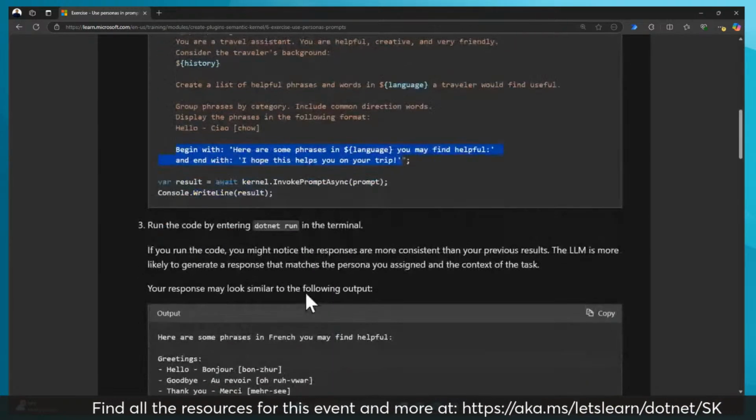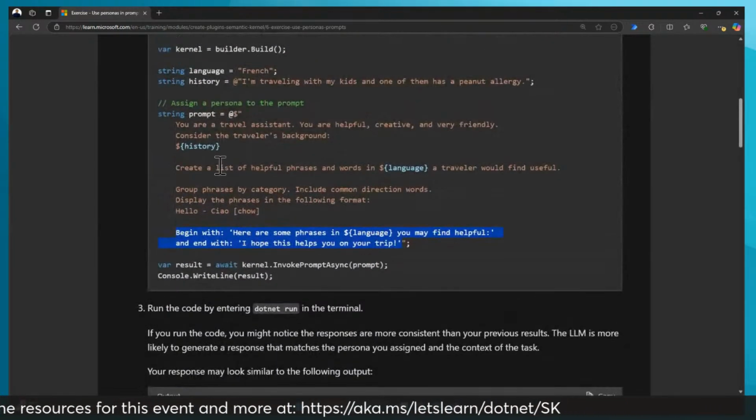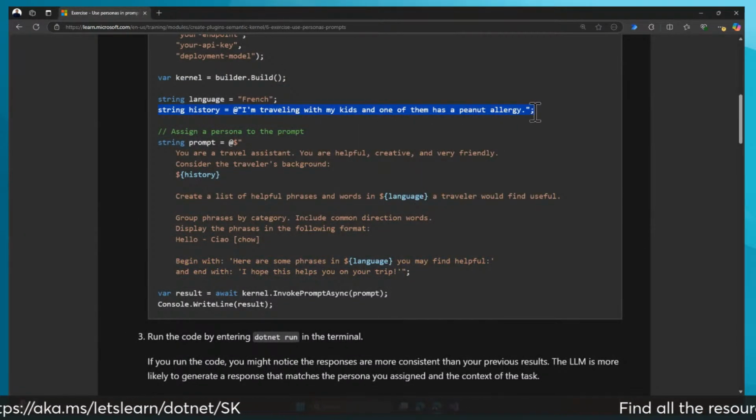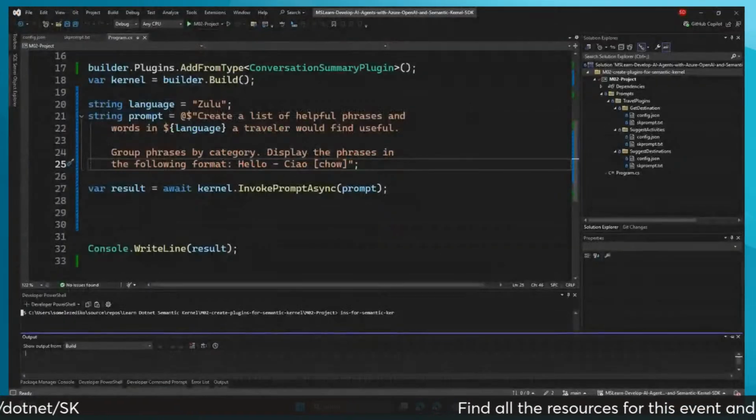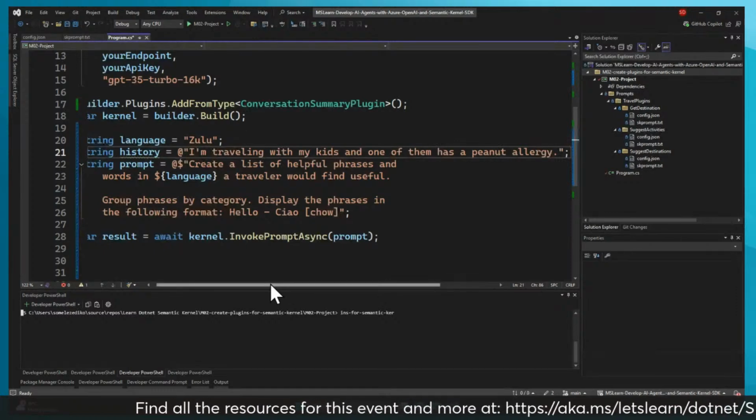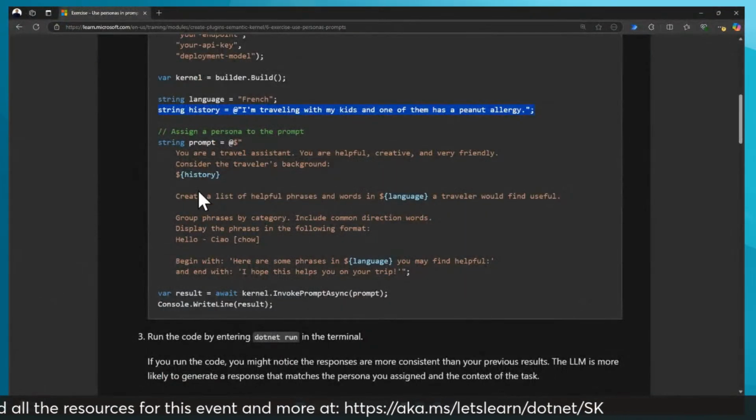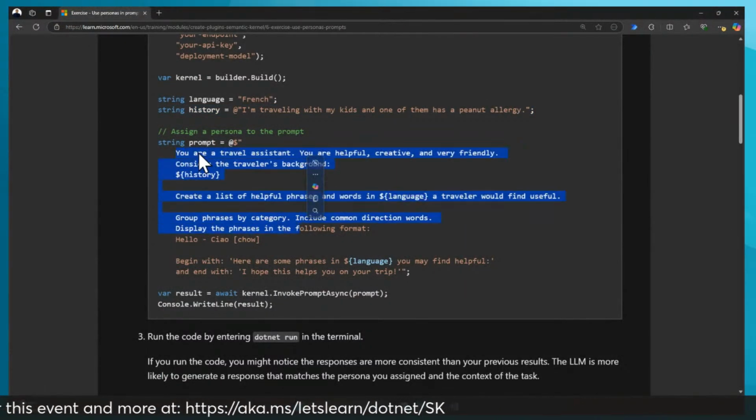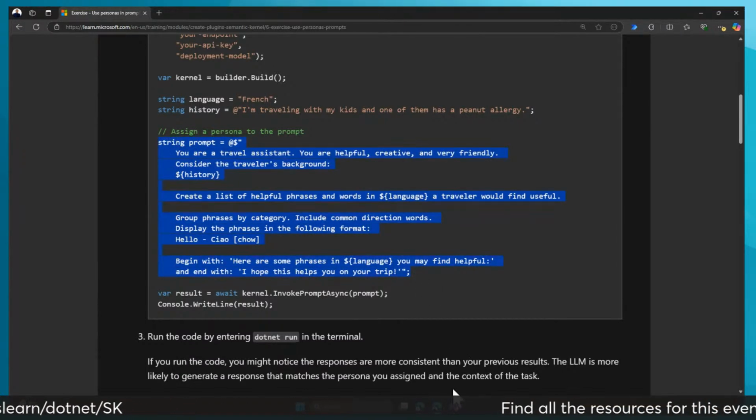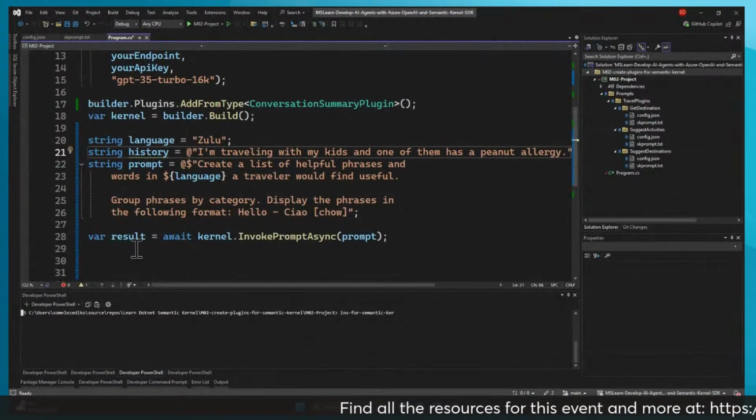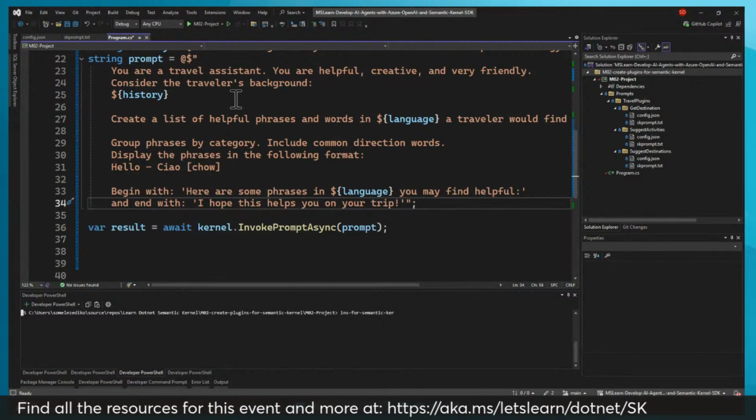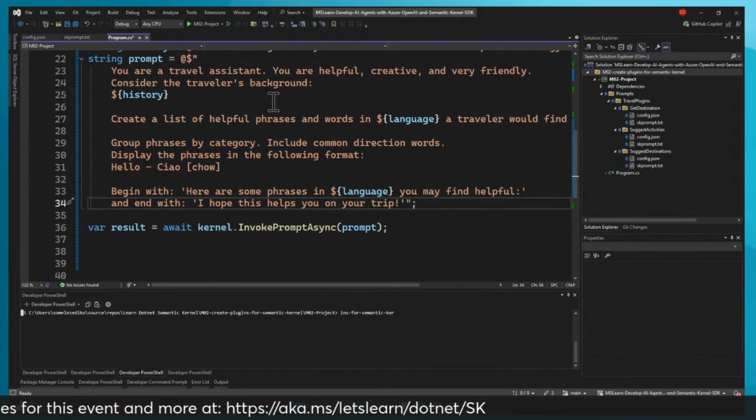So if, for an example, I take this prompt as it is, I'm just gonna grab this history, go back to our code, and put history here, and then update my prompt to what we have here. So I'm just gonna copy it like this. Update my prompt with that information. So I'm just going to change that. In this case, you're a travel assistant. You are helpful, creative, and very friendly.